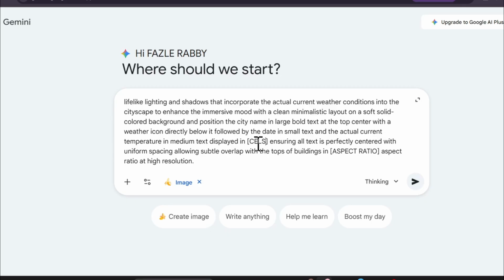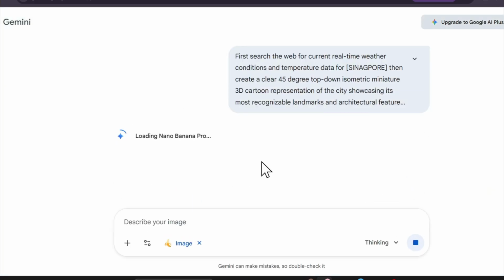So I'll type here Celsius, and the aspect ratio, I'll choose the 1:1, which is great for social media, which is the square aspect ratio. We can use vertical or landscape 16:9. Now if you just click submit here, it will start to create the image with the actual data of today's weather of Singapore.